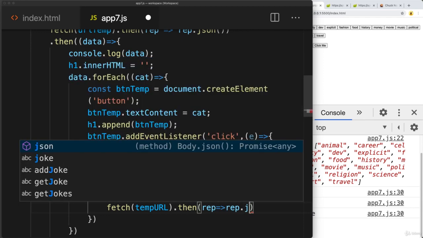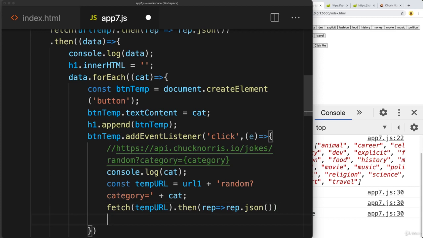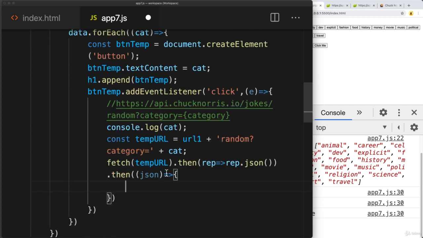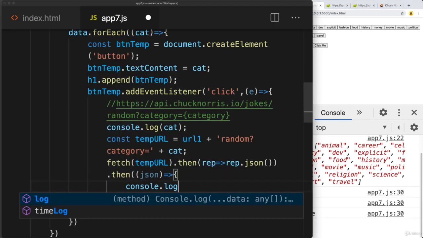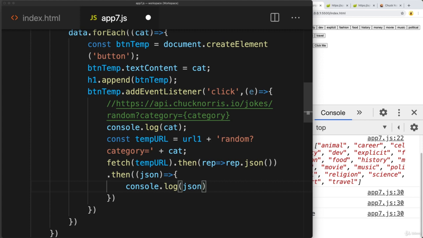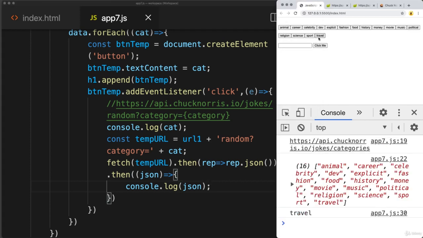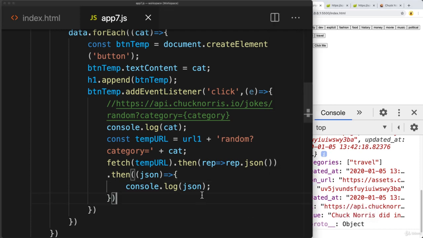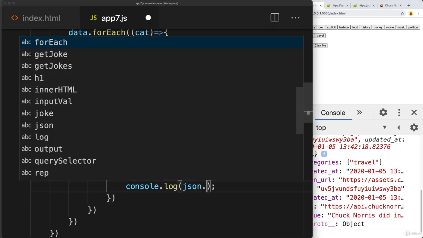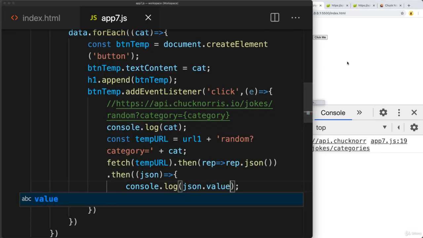And the response can be returned back as JSON. And then once we have the content, so this is going to be the JSON content, we should have a value that's contained within there. And for now, we'll just console log out the JSON data. And that should be able to return back the value, and that will be the joke from the random joke in that category.